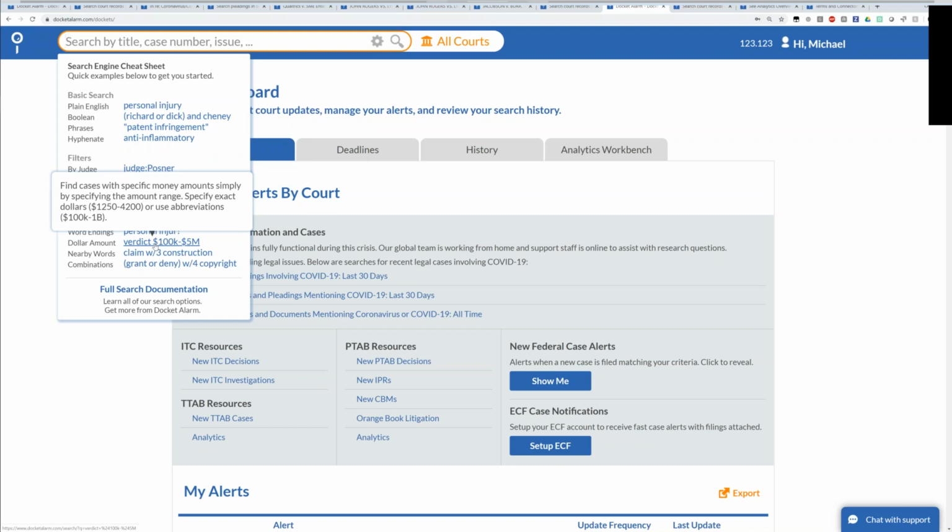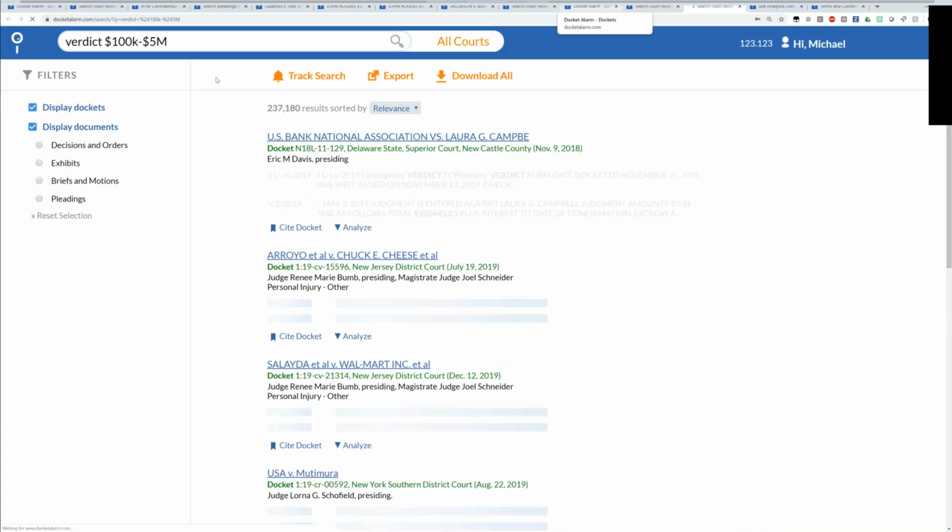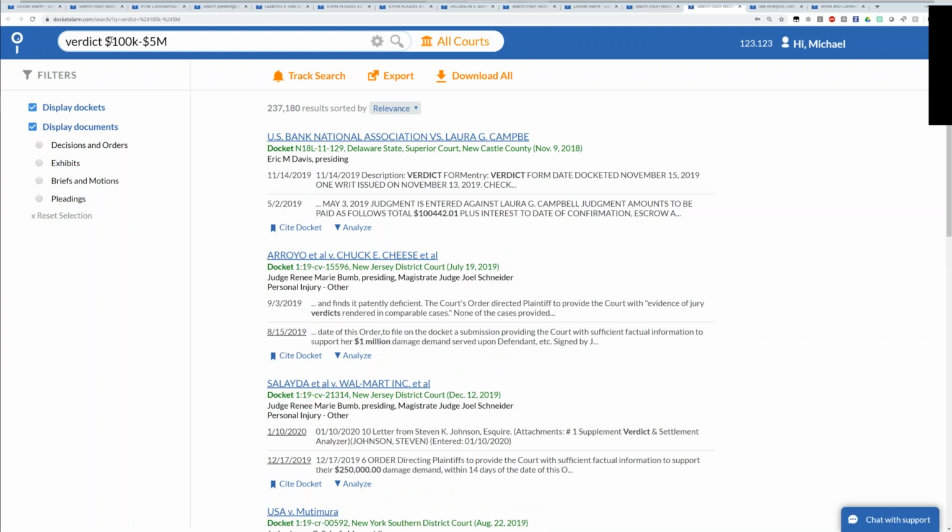But what if the amount is $1,001,000 or $1,053,000? With Docket Alarm, you can actually do a dollar range search. If I just click on this link, I'm sorry, I'll actually answer the question, I got distracted there. We can search for a range of dollar amounts. So here we're searching for the word verdict and any dollar amount between $100,000 and $5 million.